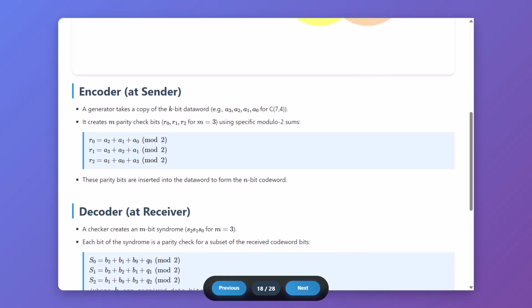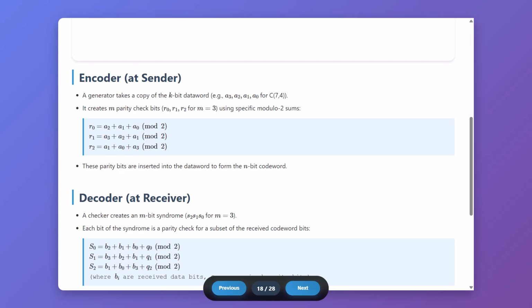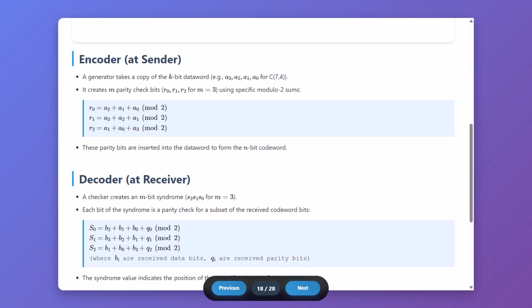We will summarize the encoder, decoder, and also look at the performance characteristics of Hamming codes. The decoder performs a series of parity checks on the received code word. If any of these checks fails, the resulting combination of zeros and ones forms a binary number called a syndrome. This syndrome directly indicates the exact bit position of the error. This allows the decoder to flip that single bit and correct the data.